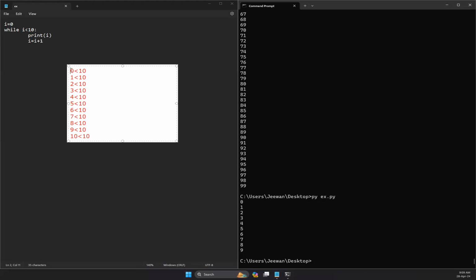Now here we have i value less than 10. Initially, i value is equal to 0. Therefore, what happens? Initially, it checks the while loop: 0 less than 10, true. Therefore, it's going to print the i value. That means it's going to display 0. I value is 0, so it's going to print 0.